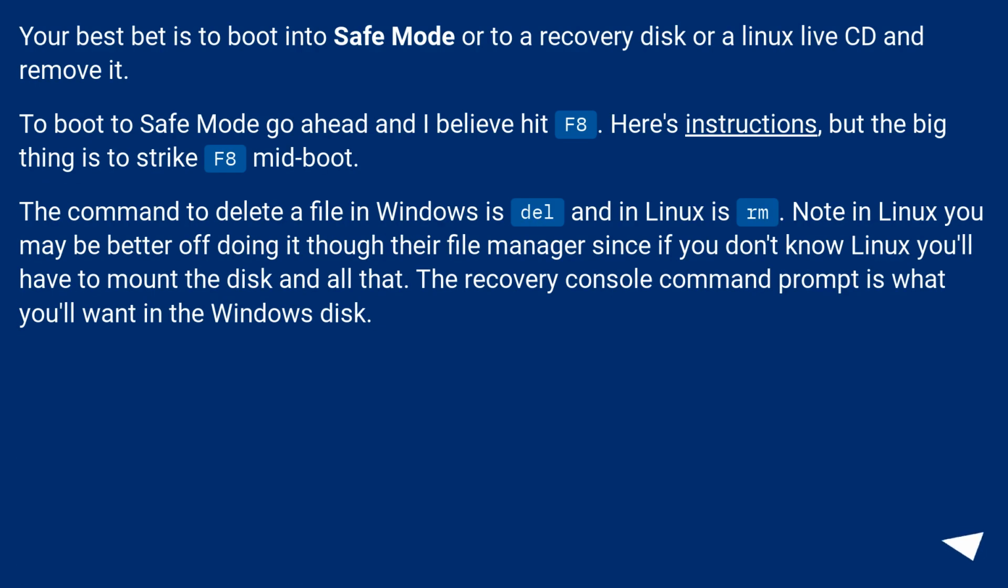Your best bet is to boot into safe mode or to a recovery disk or a Linux Live CD and remove it. To boot to safe mode, go ahead and I believe hit F8. Here's instructions, but the big thing is to strike F8 mid-boot.